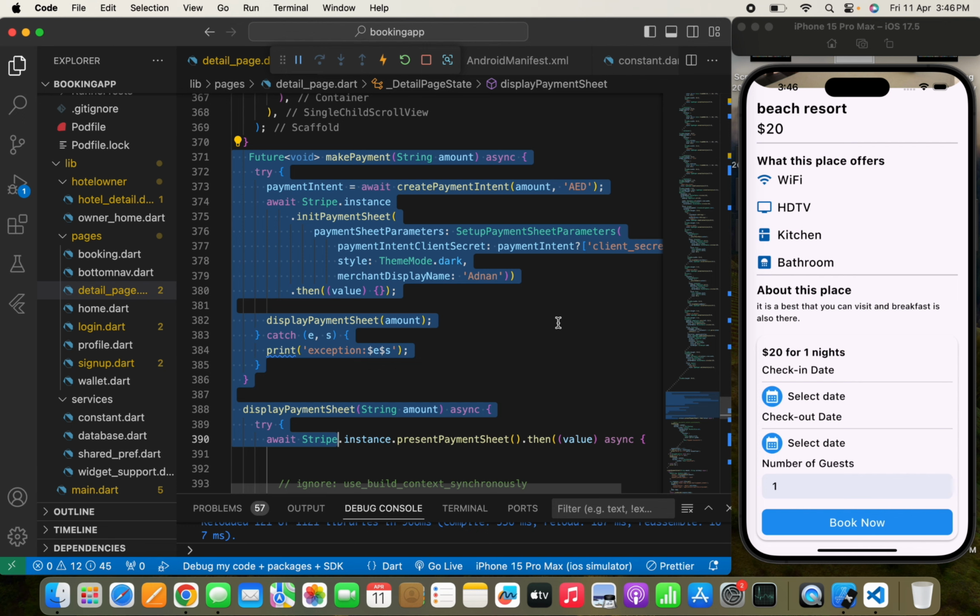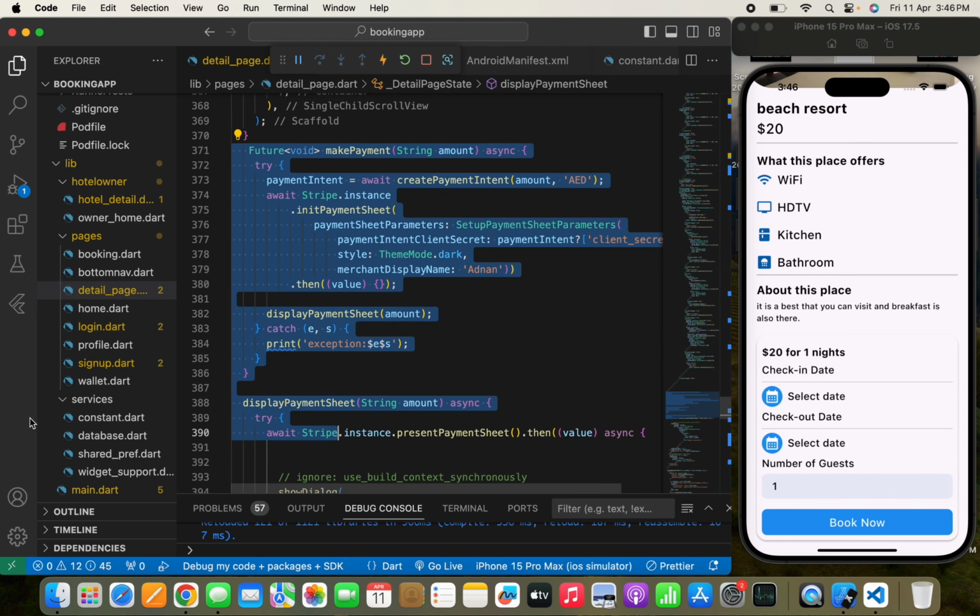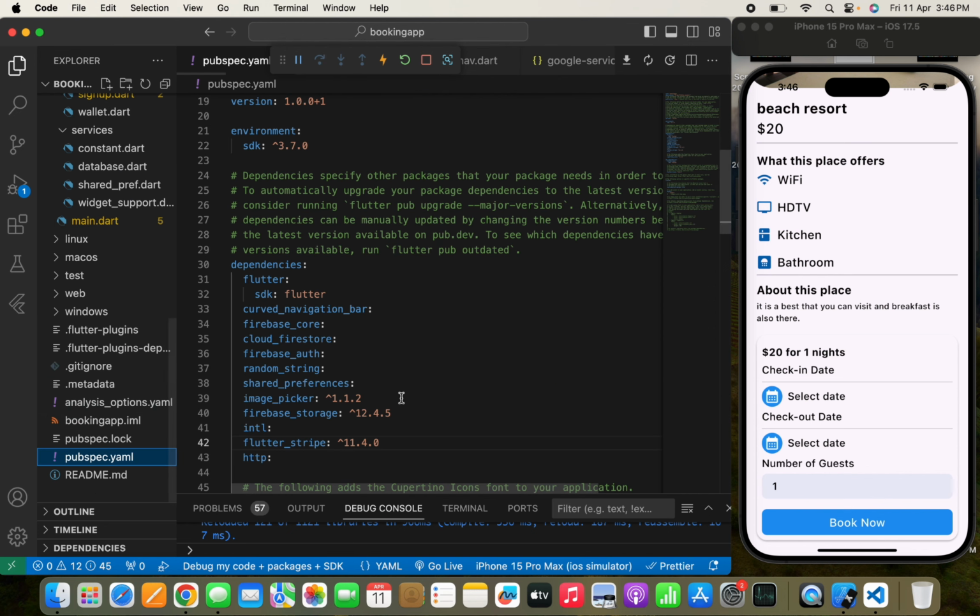Yeah, so now here you can see that I have written a make payment function, and then we'll move to the pubspec.yaml file, and in the pubspec.yaml file you can see that I've added two packages. One is Flutter Stripe. This package will help us add Stripe in our app, and the second package is the HTTP package. This package will help us handle all the links that we usually pass in the code while adding Stripe.